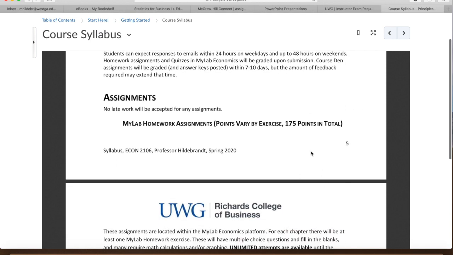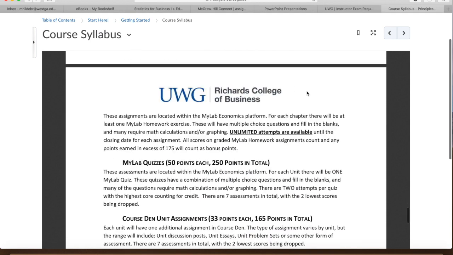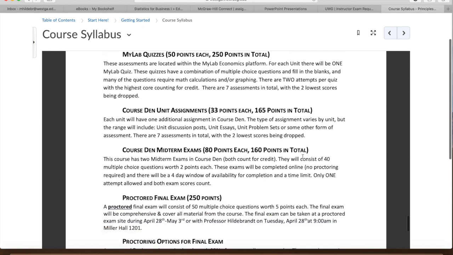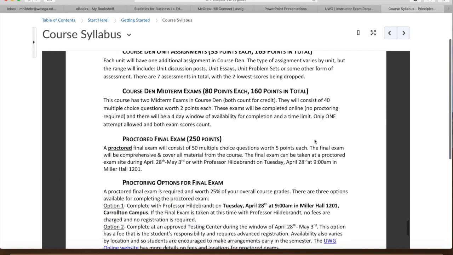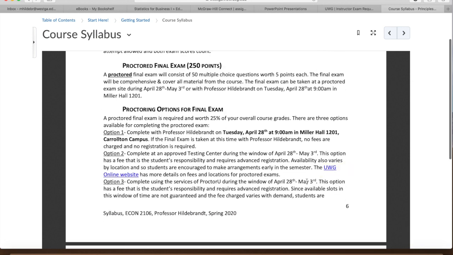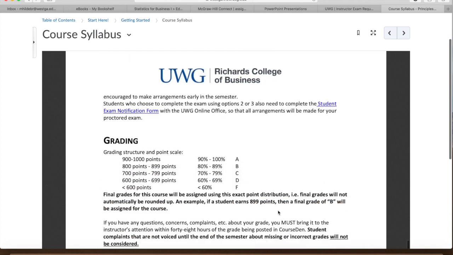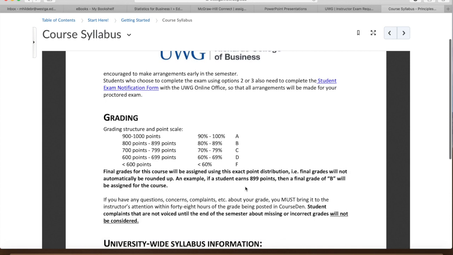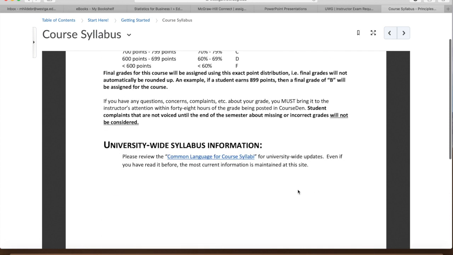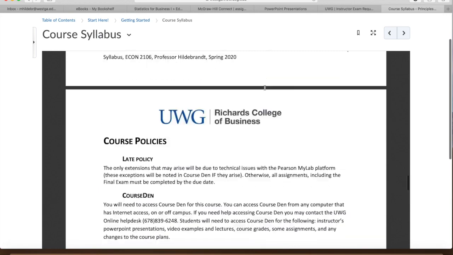Again, the breakdown of assignments: the MyLab assignments, the homeworks, the quizzes, the CourseDen assignments, midterms, final exam, and again, the options. And down here is that link for that student exam notification form that I mentioned. I do use an exact distribution for your grades, and I don't automatically round up, especially if there ends up being a lot of bonus points through the homework feature. All right, so that's really all I'm going to look at there.